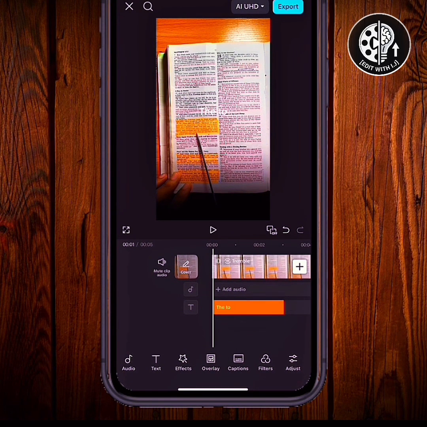The next tool we have on our tools bar is the effects tool. And I've explained what the effects tool is used for. And the next tool is the overlay tool. I've also explained what the overlay tool is used for. And the next tool is the captions. The caption tool also works like the auto caption tool. It helps you to add subtitles to your videos.